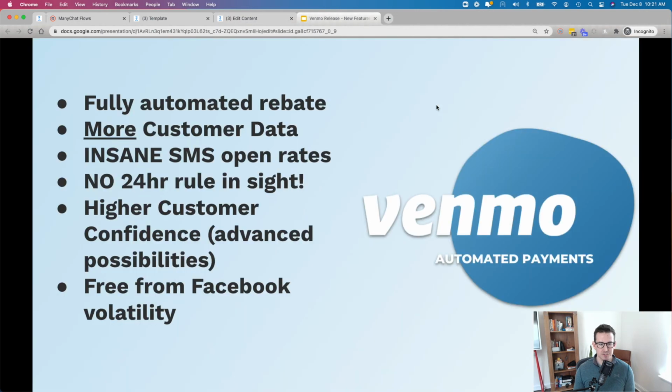So, important to touch on some key takeaways. What makes Venmo really take things up to the next level with your rebate automations? Now, again, it's still fully automated. This is all hands-off with the free flows. All of the work is really done. It's really just customizing to your product, your offer, and any other tweaks that you would like to make.